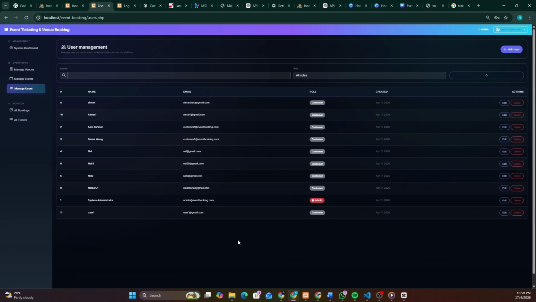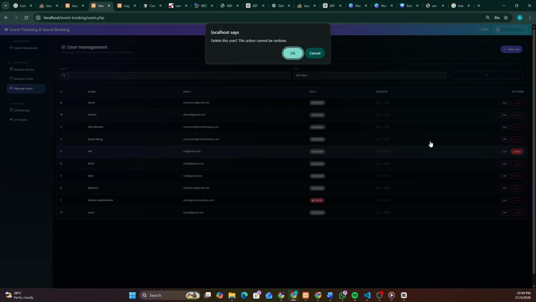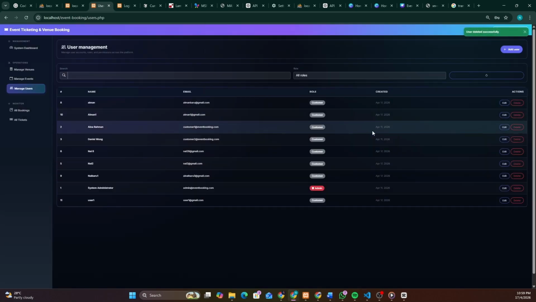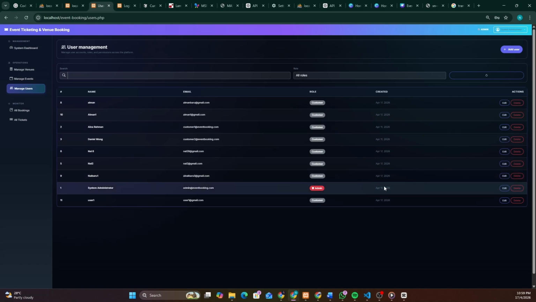The next is user management. Before this, we created new accounts, and then we can see here our accounts, the user ones. From here, we can block any user. For example, if I want to block this user, then the user loses their account. So basically, this is a privilege for the admin to block any user if there is any issue.